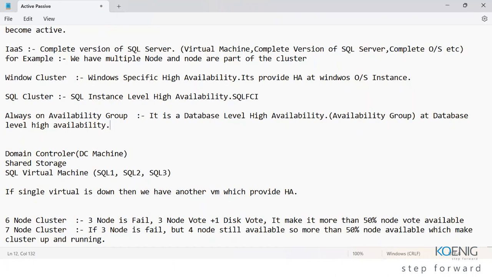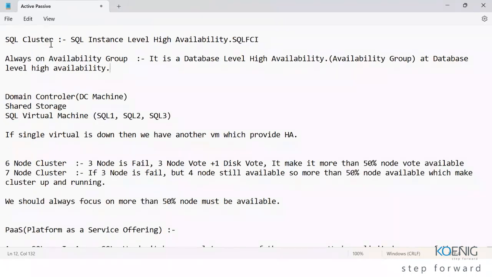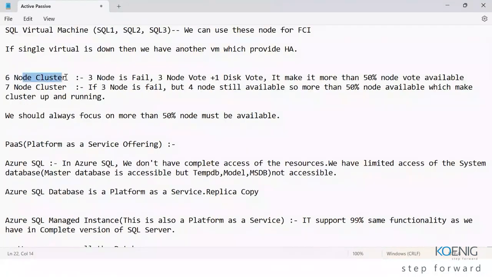So guys, this is one of the things we discussed for infrastructure as a service. Either it's virtual machine level or data center level, like computer level, node level high availability. We need a domain controller, which provides communication between nodes through Active Directory users. Shared storage, separate storage we need, which should be accessible through all these 3 nodes. So this is a SQL cluster node. We can use these nodes for high availability or for failover cluster instance. So we discussed about 6 node cluster, we discussed about 7 node cluster.